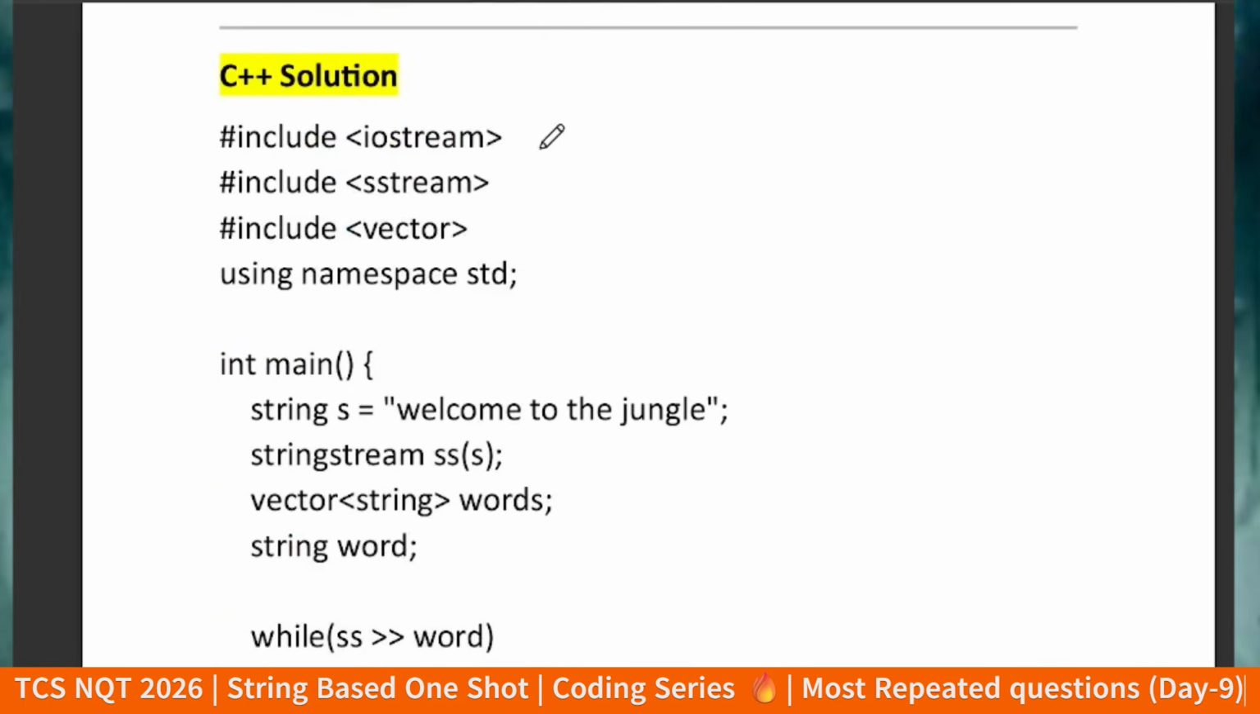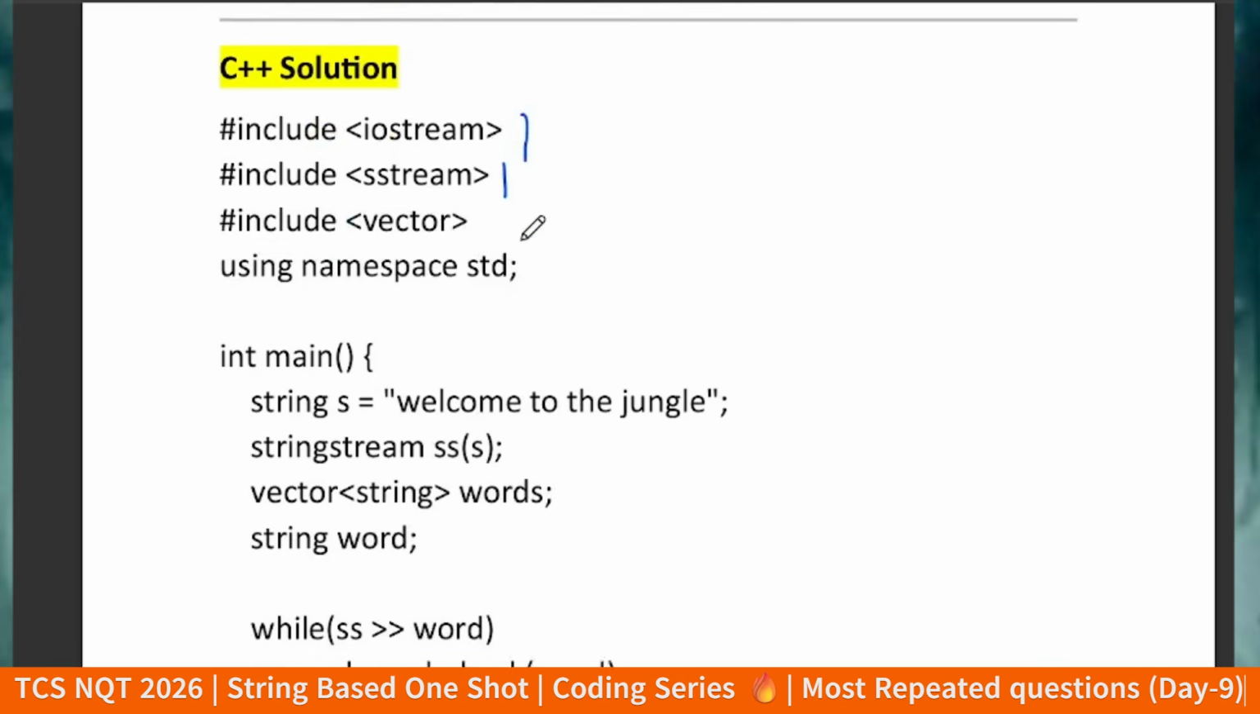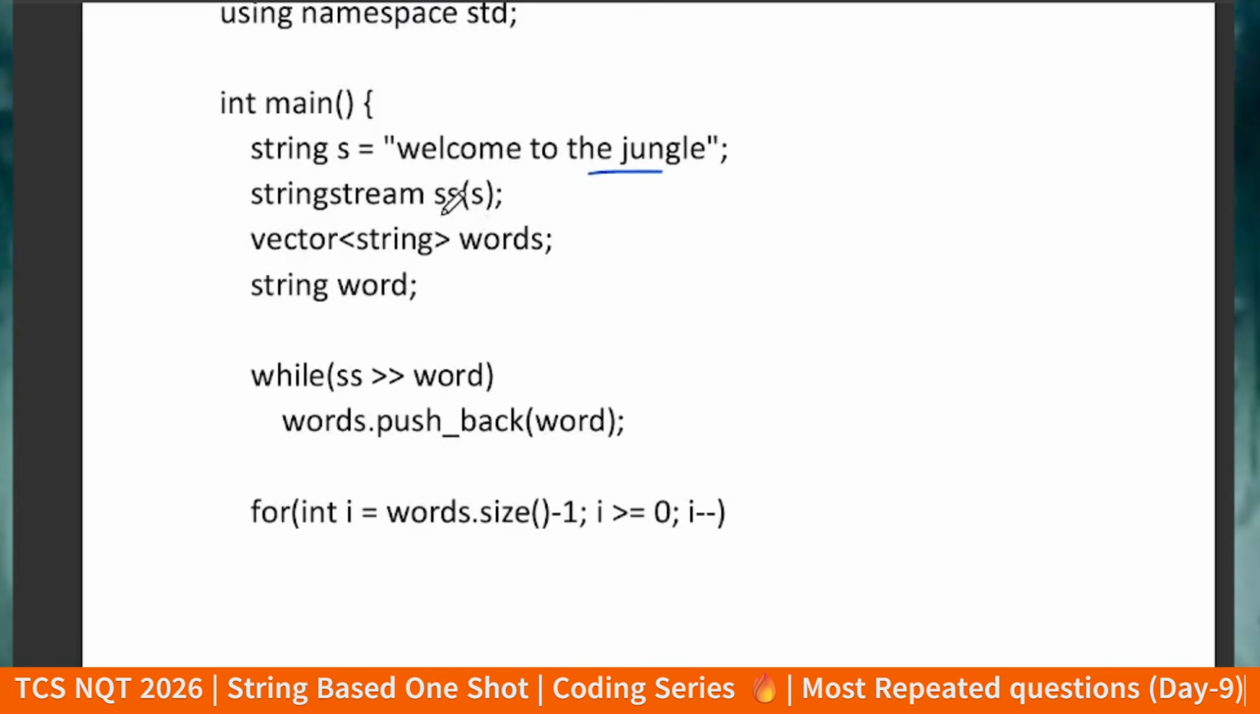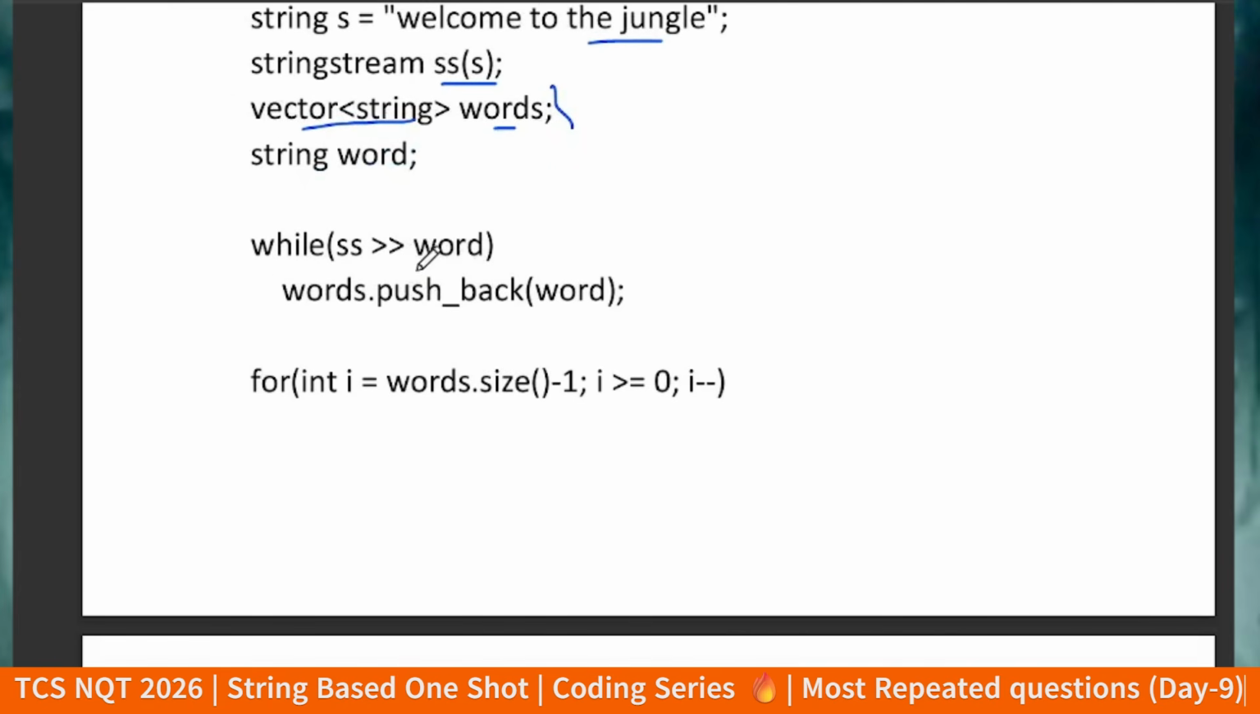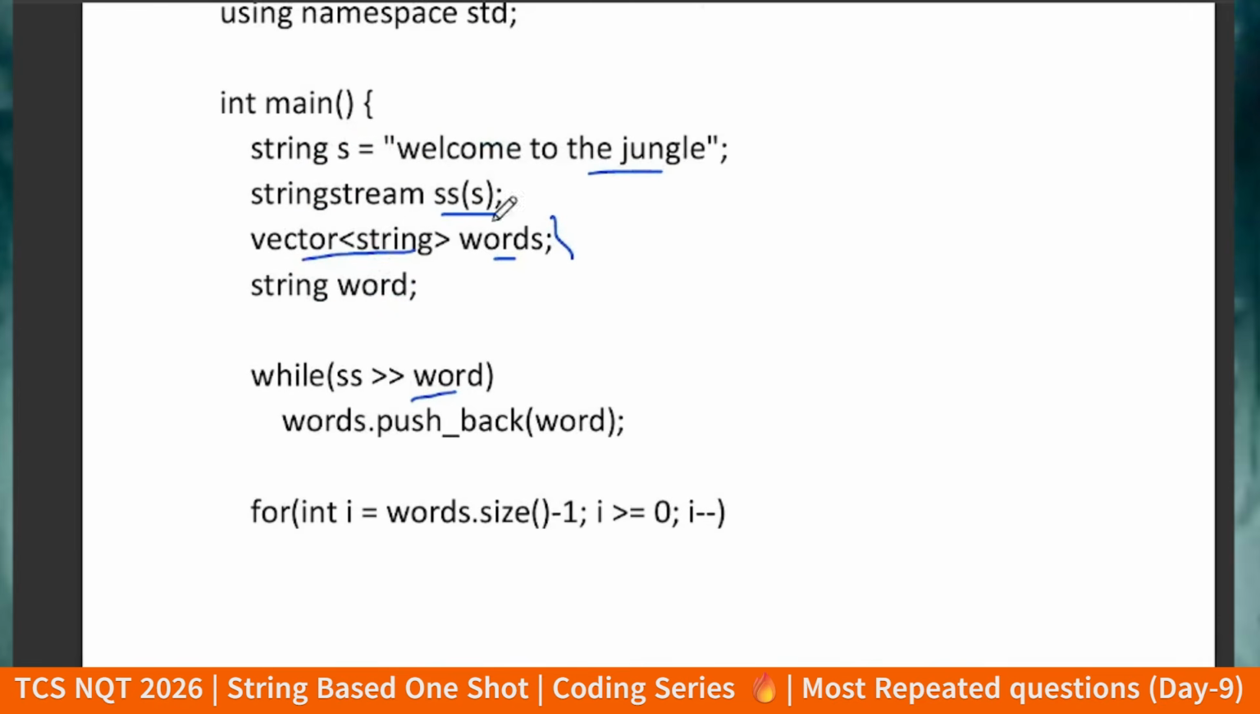Coming to the C++ solution, including iostream, sstream, vector. Now this is the input. Now converting this to a string stream. Again saying friends, string stream is a very important concept in C++, so you must understand the logic of this. I declare the words vector and traverse this. What string stream does is, whenever you convert this string to a string stream and use the right shift operator, it will split those words. At the first run you will get welcome, then at the next you will get to, the next iteration you will get the, and then jungle.